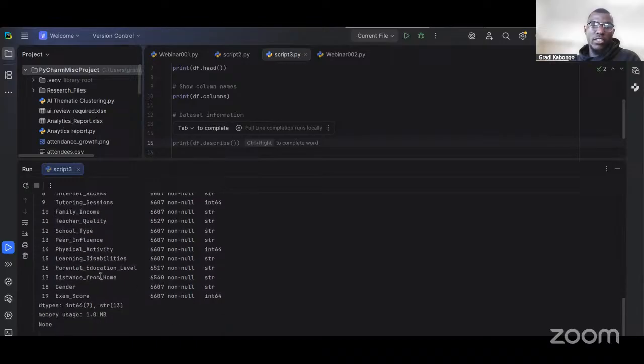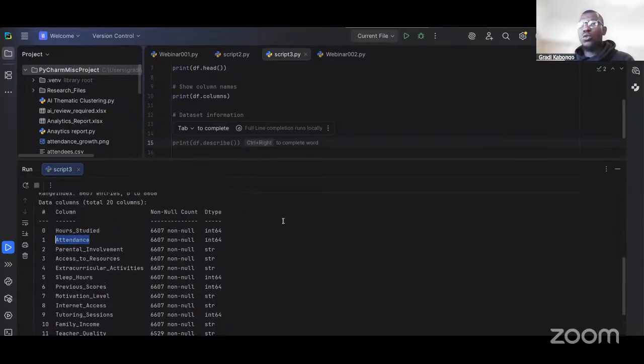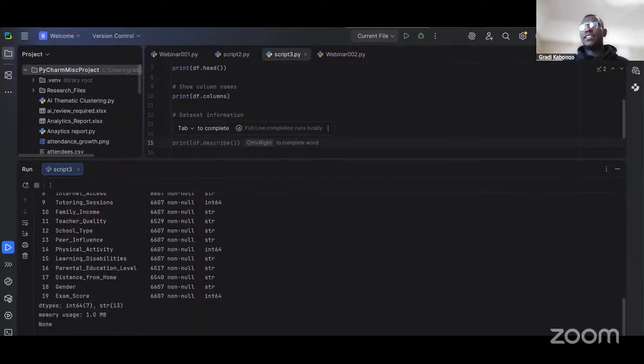We may want to focus on motivation or maybe the exam score. So it's only specific rows. And so instead of working with the entire data set, we can extract only the information we need. This helps reduce complexity when we do analysis.